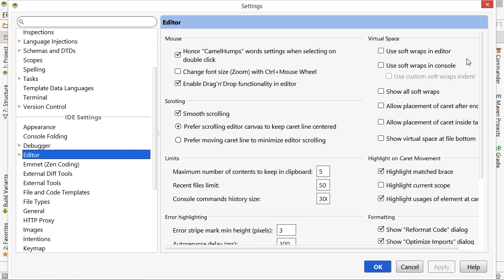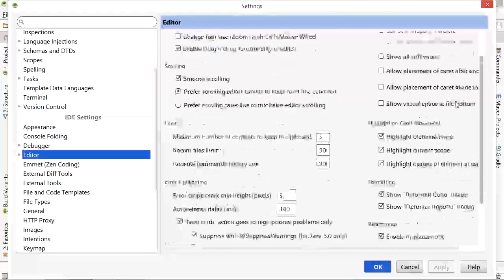One thing in particular I like here is the limit section about the maximum number of contents to keep in the clipboard and the recent files limit, also the console command history size. I like to have large numbers for the command history size and also the recent files, and the clipboard also for that matter. In case I make lots of mistakes, I always have options.